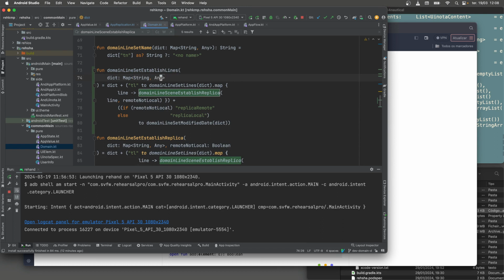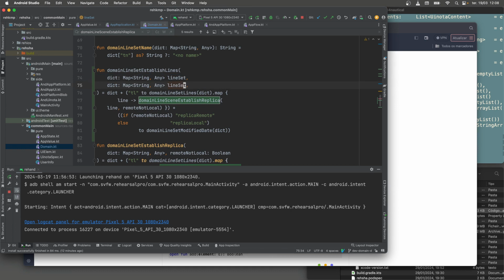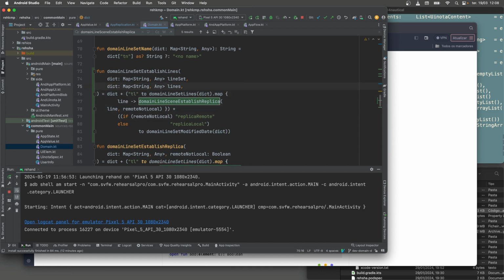This is not remote or local. This is going to be line set. Lines. And this is simply going to say, is it TL? I think we just do that. Because it's a map, it's going to merge.